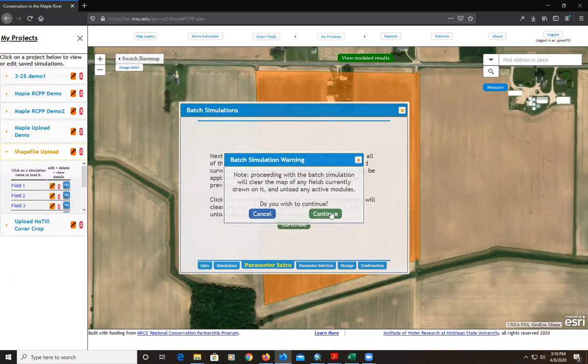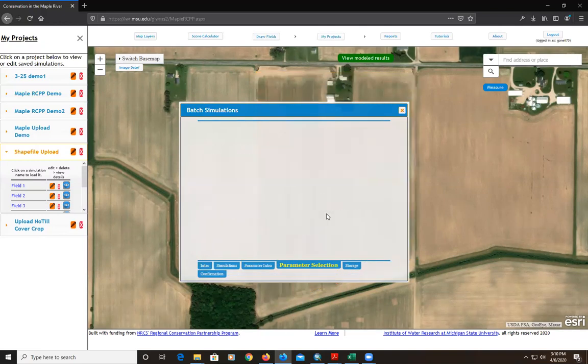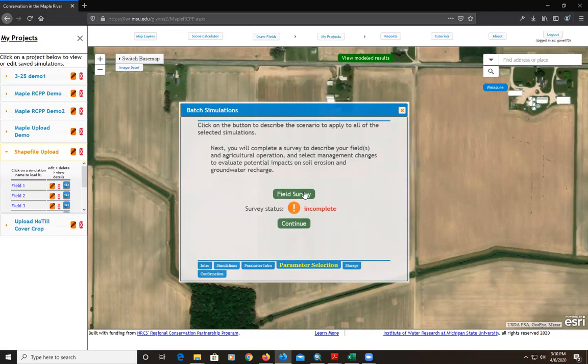Now, one of the limitations of this approach is that we can pick one scenario, for example, a conventional till to a no-till conversion with a cover crop, and that will apply to all the fields. So I'm not able to specify different scenarios for each of these 7 fields that I'm including in this batch. To do that, I would have to go through the system field by field and specify the changes for each. But if I just wanted to do a quick evaluation on all of them, then I could utilize that here.